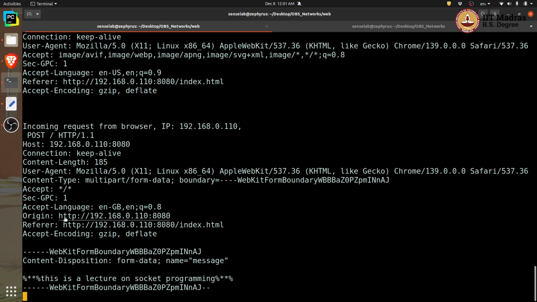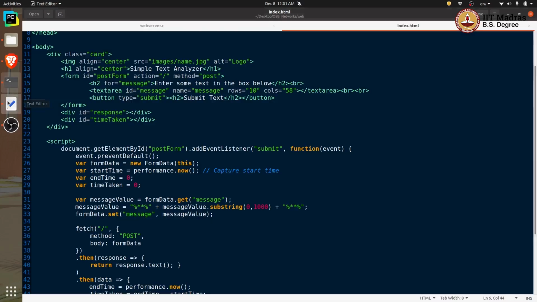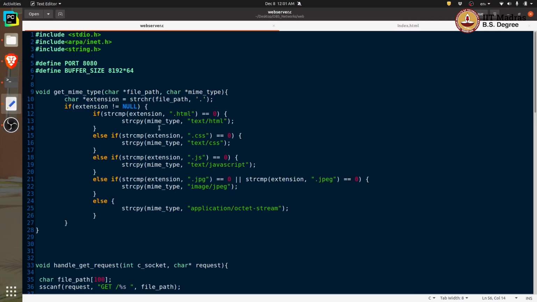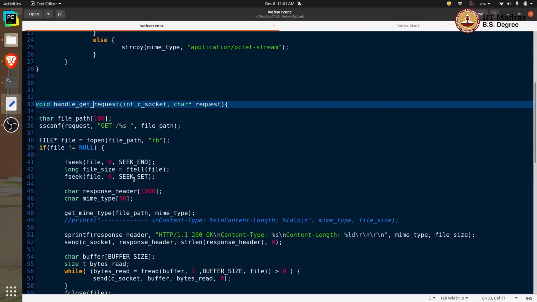So this is a post message also. Please see here, this is POST HTTP 1.1. So you need to have one more function in the code, that instead of handling the GET request, you have to handle the POST request. Okay, so you need to handle the POST request.